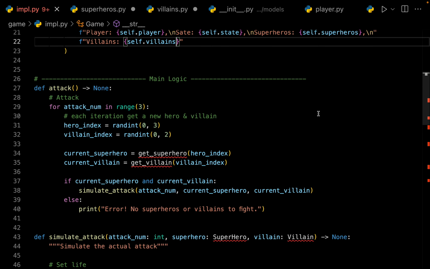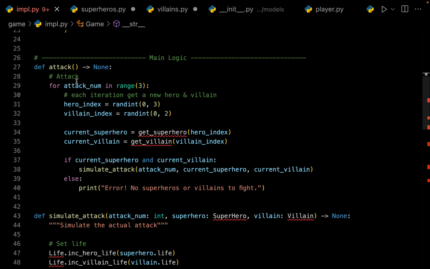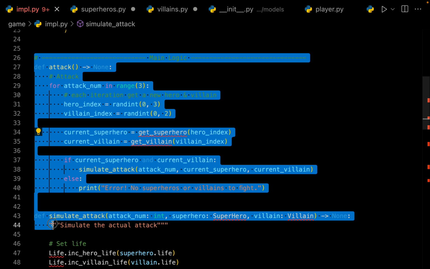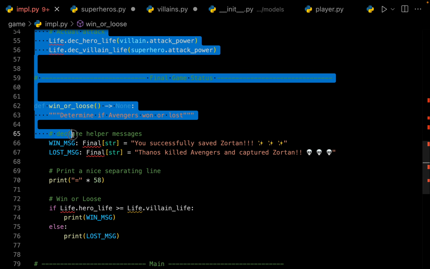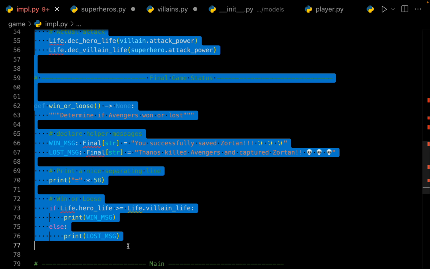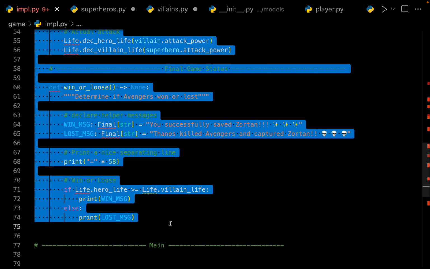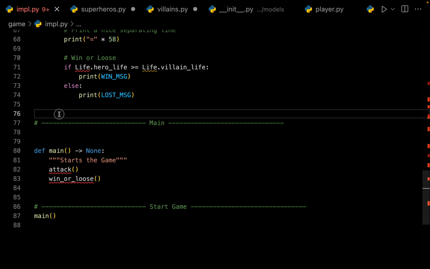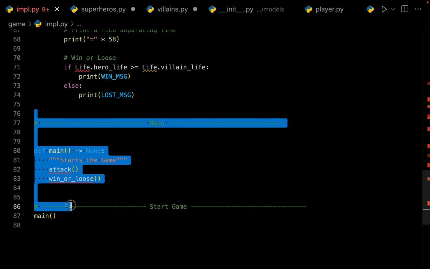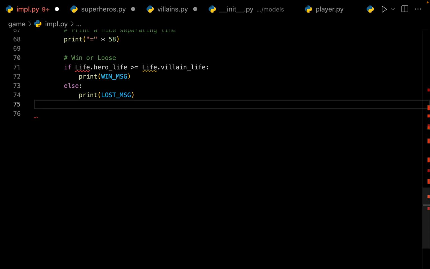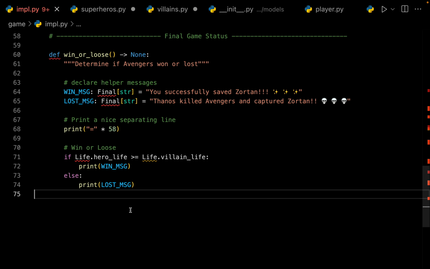Let us go below and let us take all of these things inside our class of game. So let me copy all of these things, the method of attack, the method of simulate attack, and we also need this method of win or lose. Till this point I want everything inside my class. So let me take it inside. Let me save the file, and now we don't need all of these things because right now we are just creating a package, and we will see how to use this package in the future. So let me take it out, and you can see we have a bunch of errors.